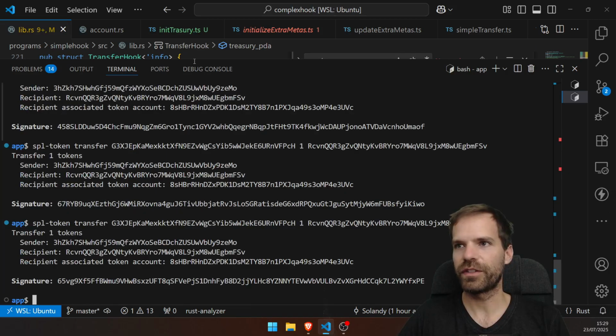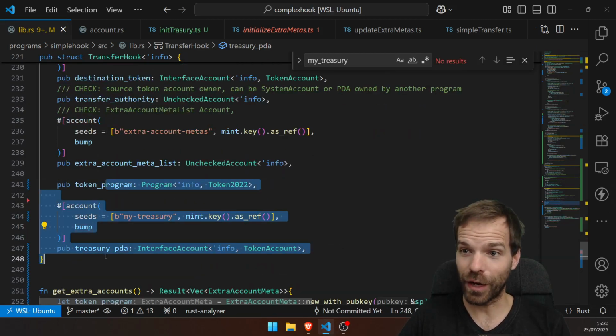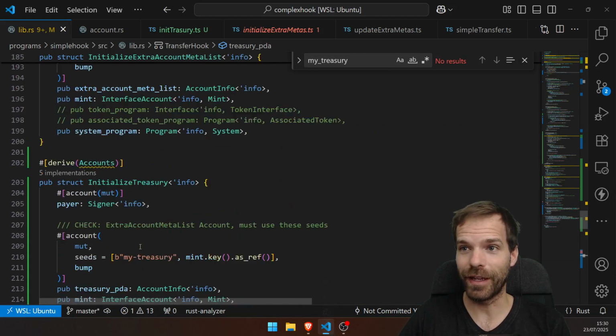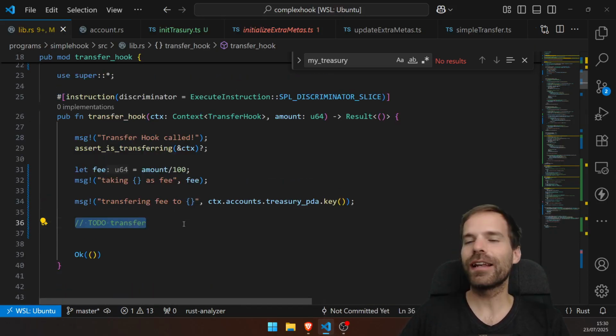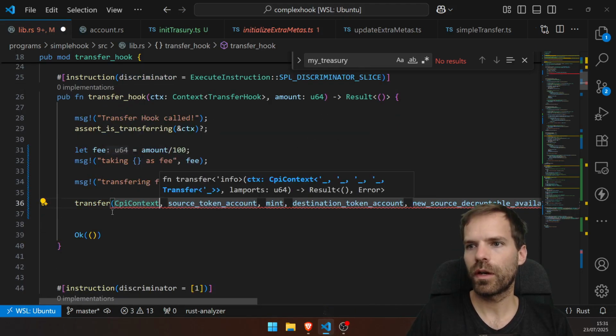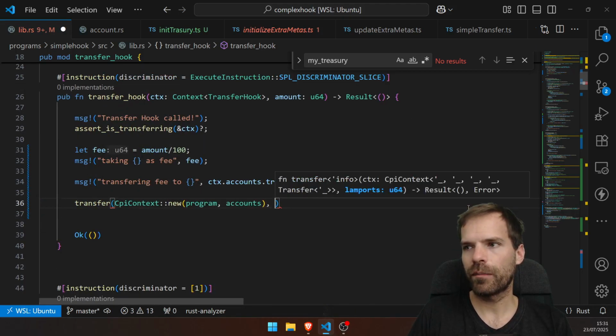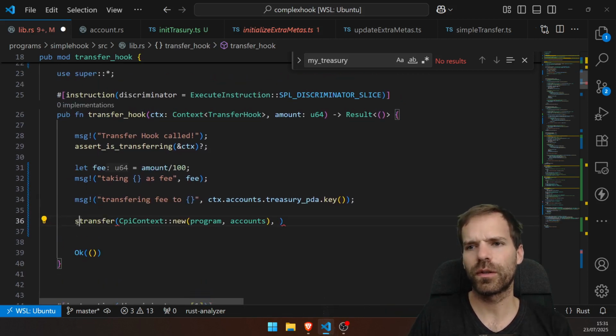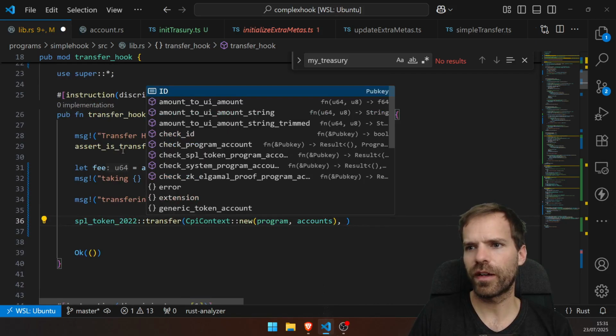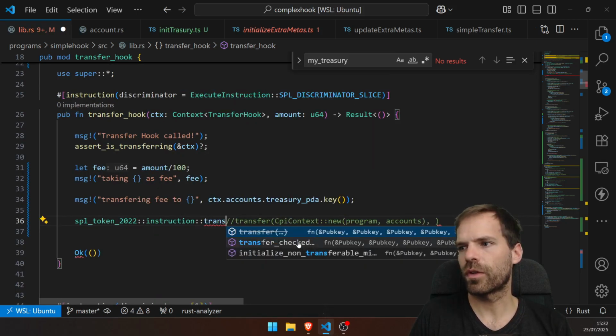Awesome. Love it. So we have those accounts now, the token program and the treasury PDA. And you might think that we can just do a simple transfer here. Let's just do a simple transfer here. Let's do a transfer CPI context new Lamports. Oh wait, that's wrong. It's because they're called, hold on. Let's specify it like this. Let's do a transfer checked.